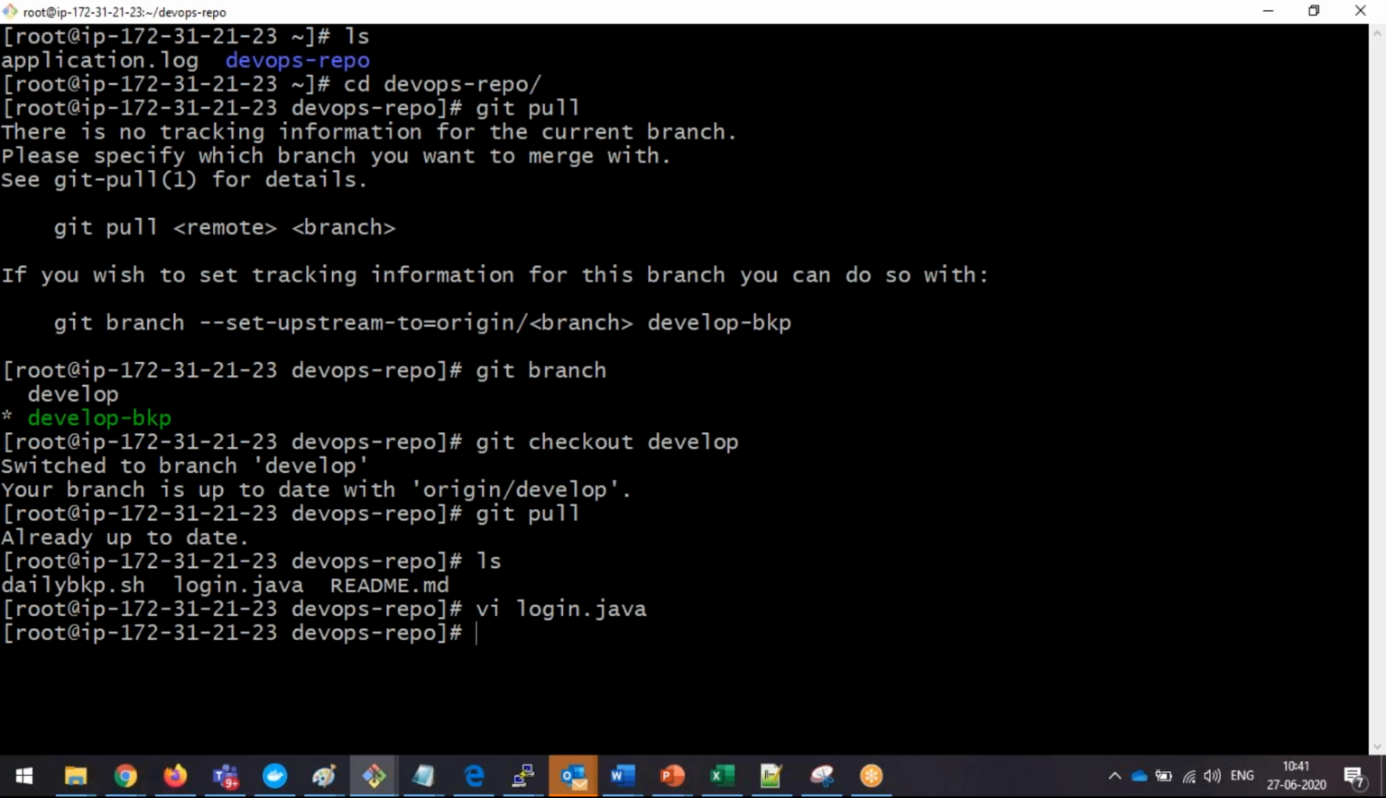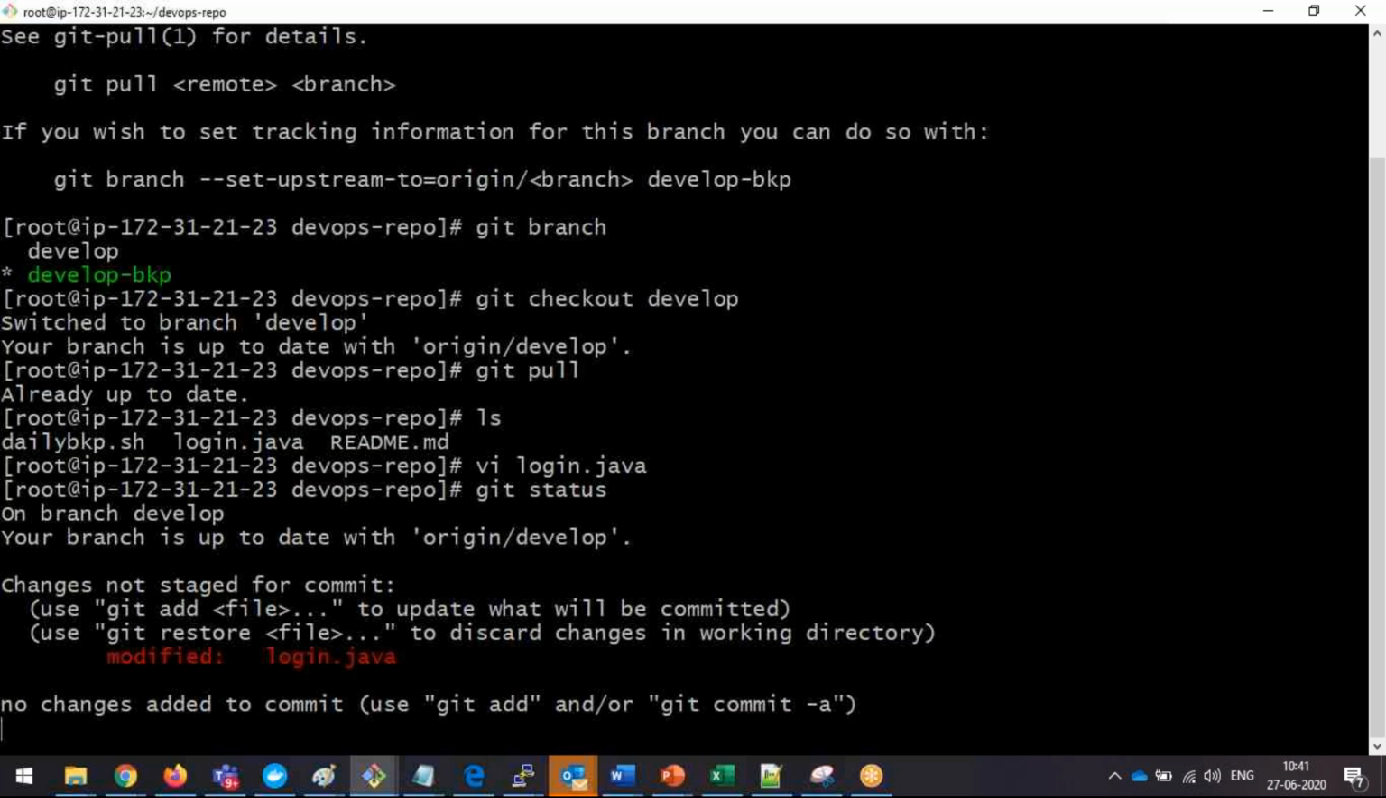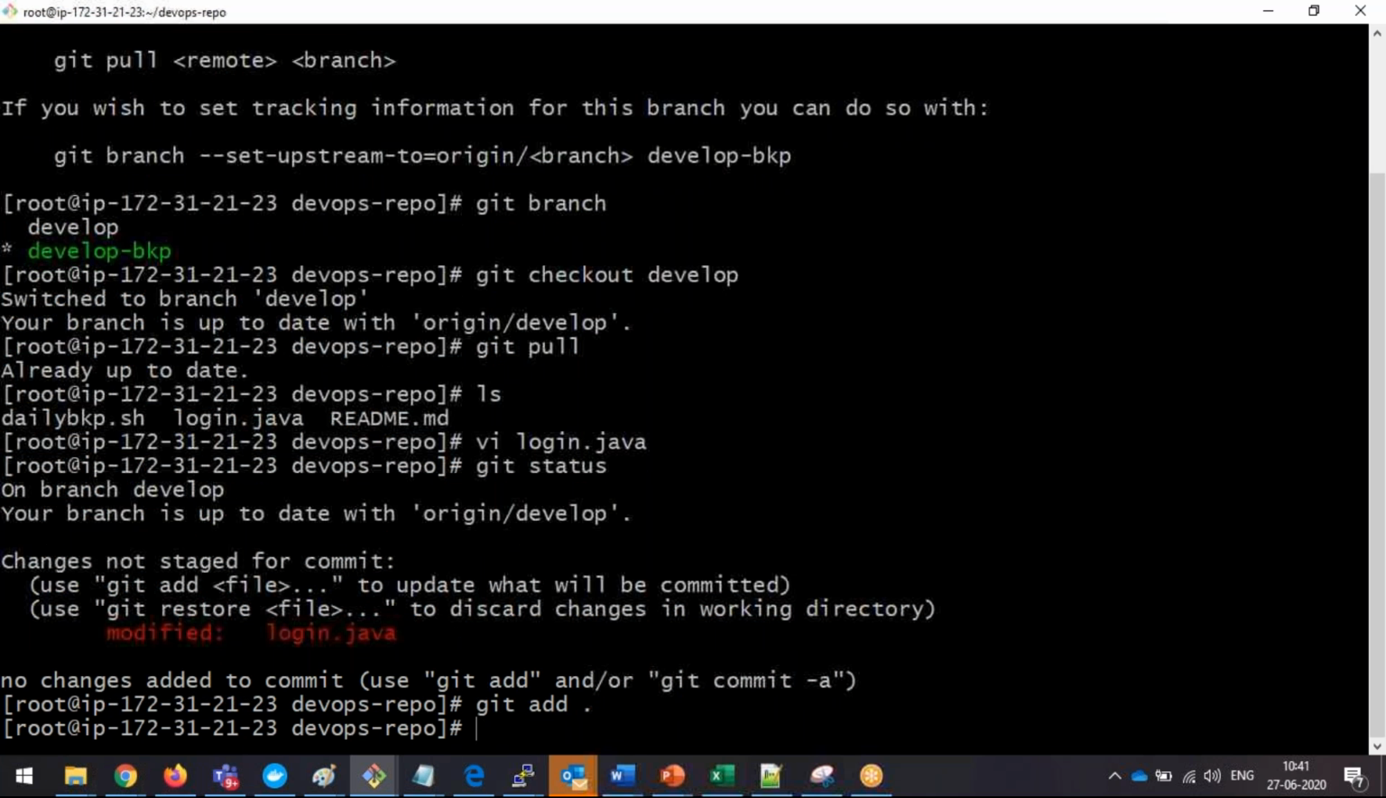Right. So now the git process, right? Git status. Now you can see login.java is modified. It is not in the untracked state. Now we know to make it tracked, git add, then git status.